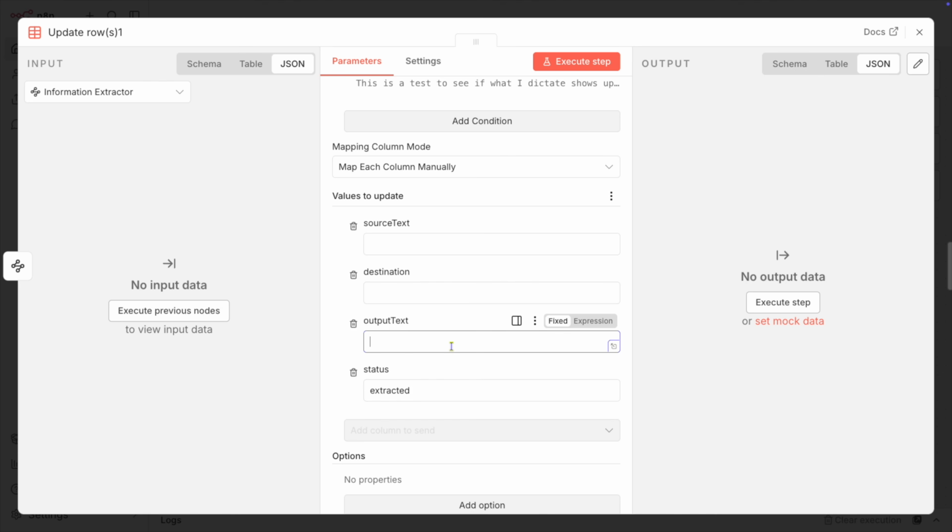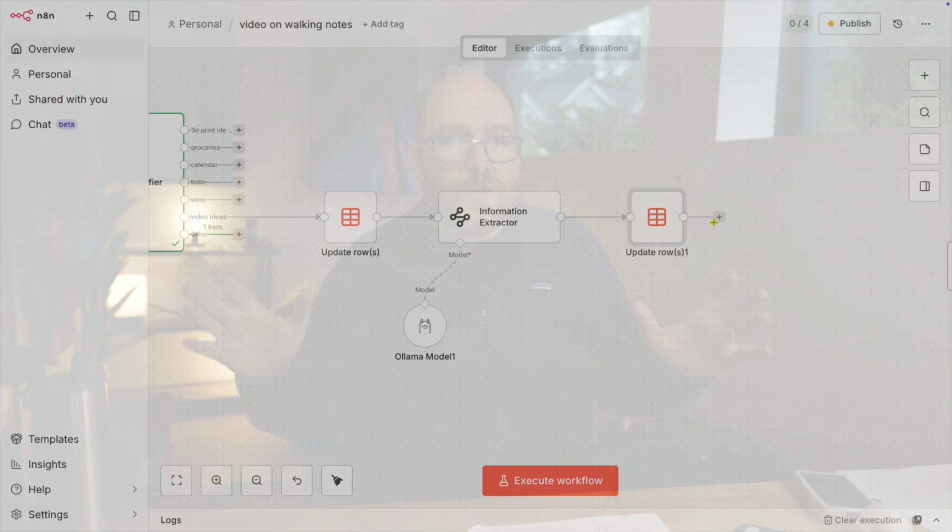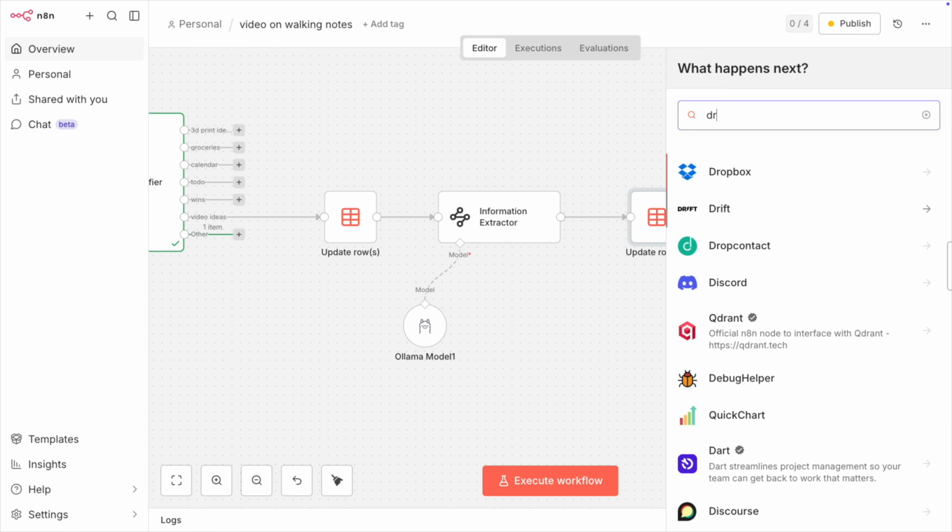In most cases, for most tasks, you rarely need the most expensive model. Now, after extraction, update the journal row. Output text saved, status set to extracted. In this video, we're implementing one full action: video idea to Obsidian. There are a few ways to do this, but the pattern is kind of the same.